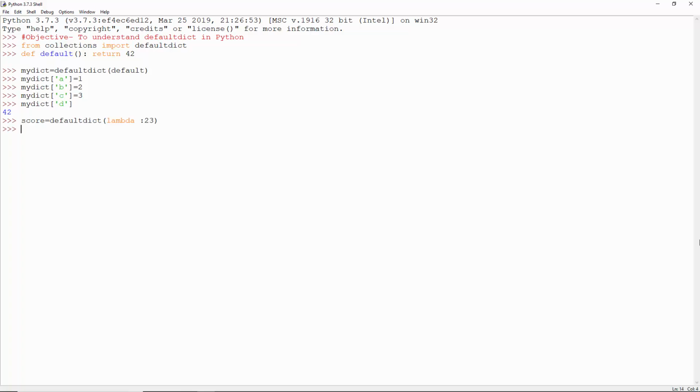This is another defaultdict where the default value is 23, provided by a lambda expression. Hannah has scored a 98, Lucy scored 76. What is Hannah's score? 98. And what's Irene's score? Since it isn't a key in the defaultdict, her score is 23, the default value. And these are the keys present in this dictionary.